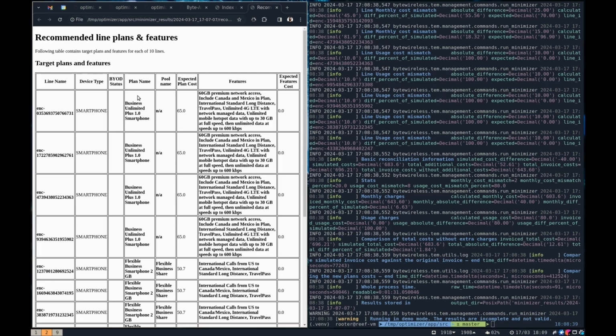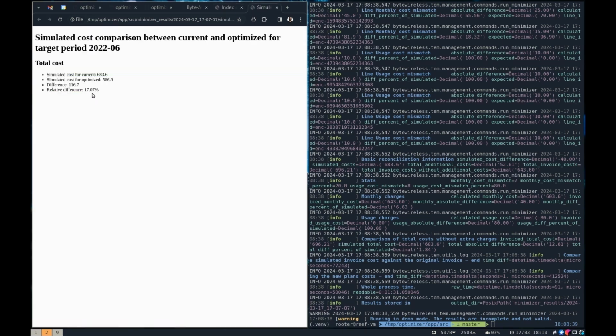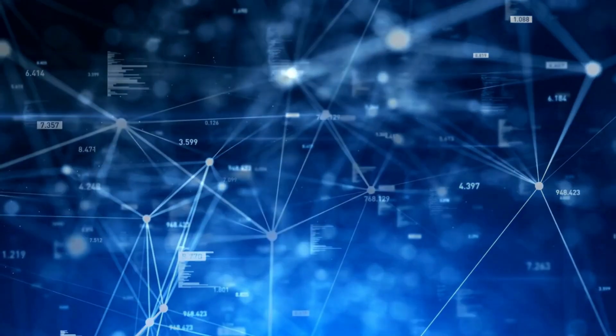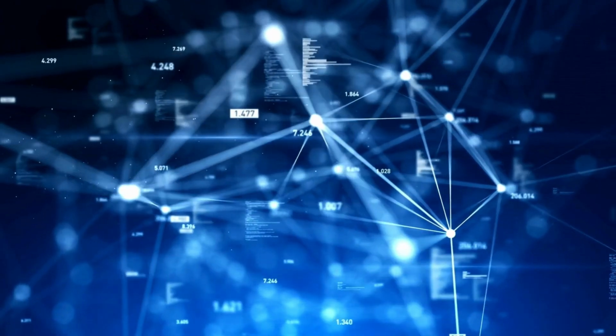And just like that, the optimization is done. And we can see here one of Byte's core outputs, which is the plan and feature set that these 10 lines need to minimize the total cost. The other core output is the savings, how much money the optimization will save the customer, which will vary. In this case, it's 17% on the 10 lines in our demo. Good savings. And those are the 2 core outputs of Byte Analytics, how to minimize the cost and how much money that will save. From these core outputs can come many useful reports.